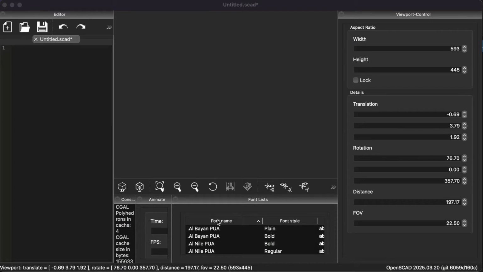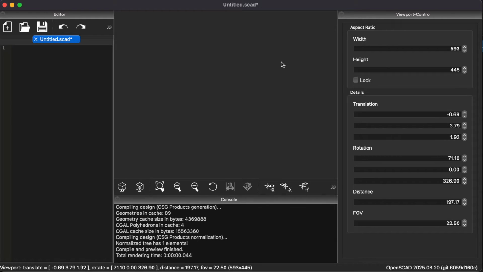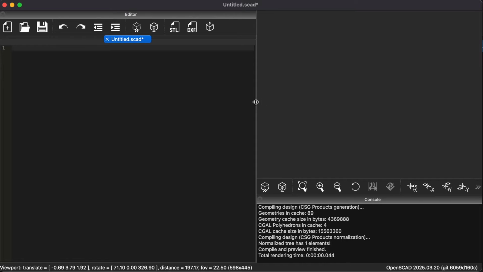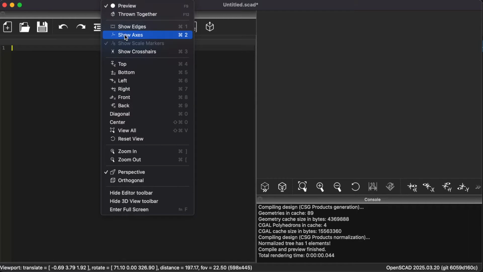Okay, now that the latest OpenSCAD is loaded, let's clean up the interface by closing everything except for the editor, the preview, and the console. I'm also going to go to View and select the option to Show Axes.